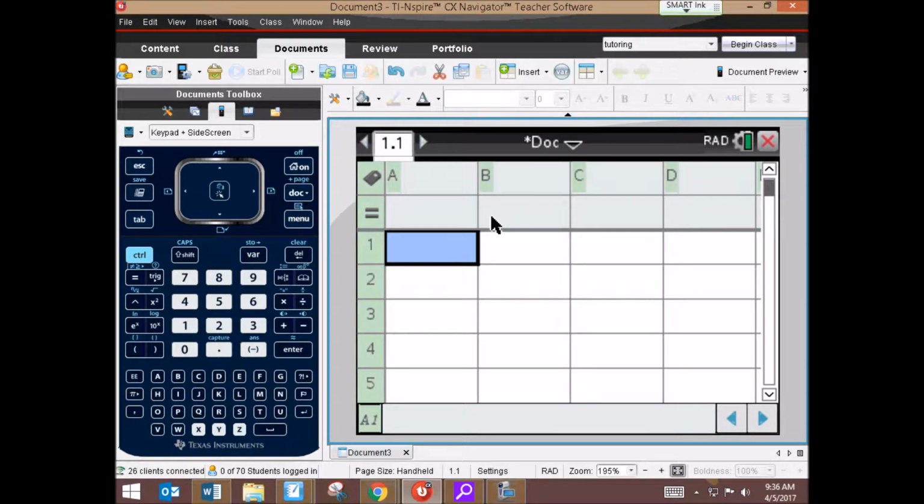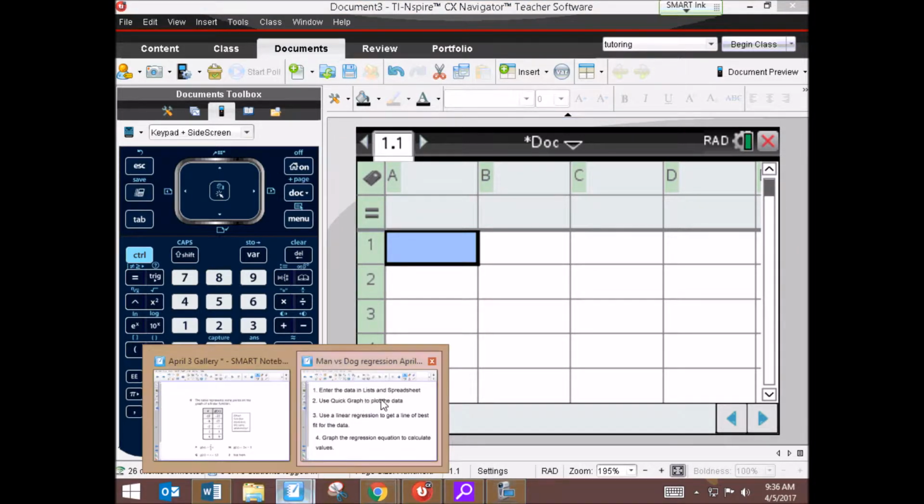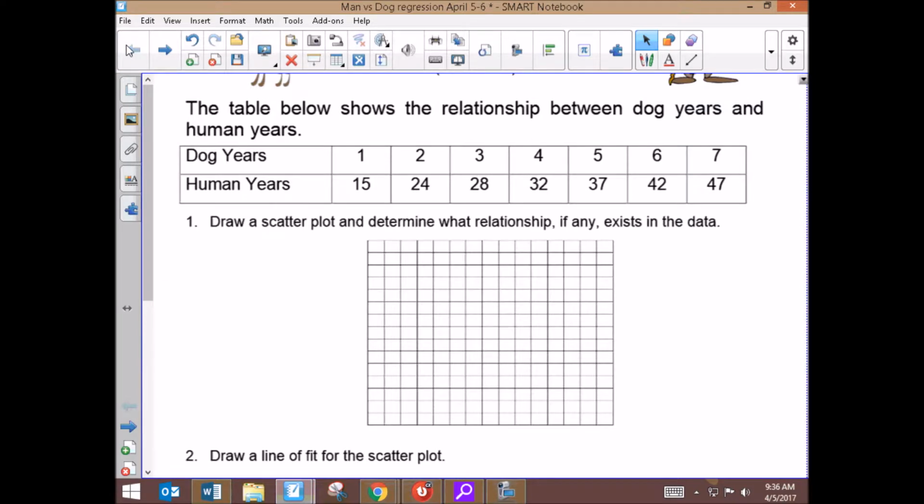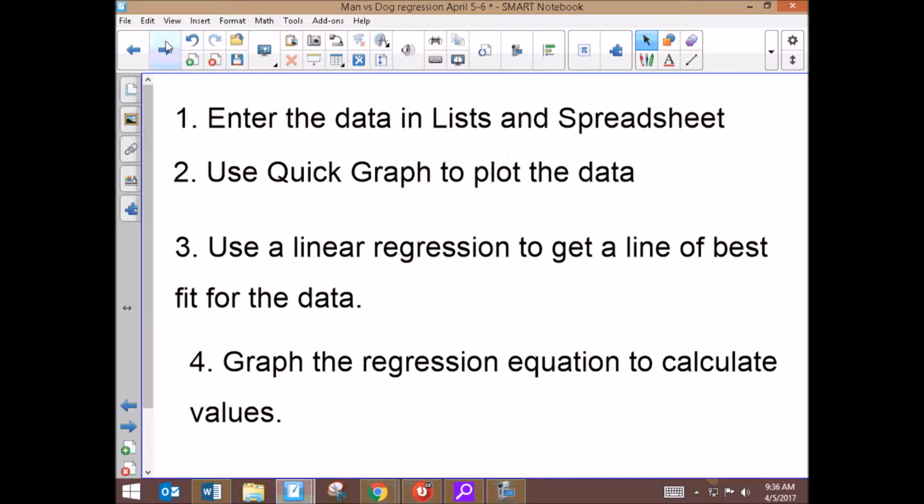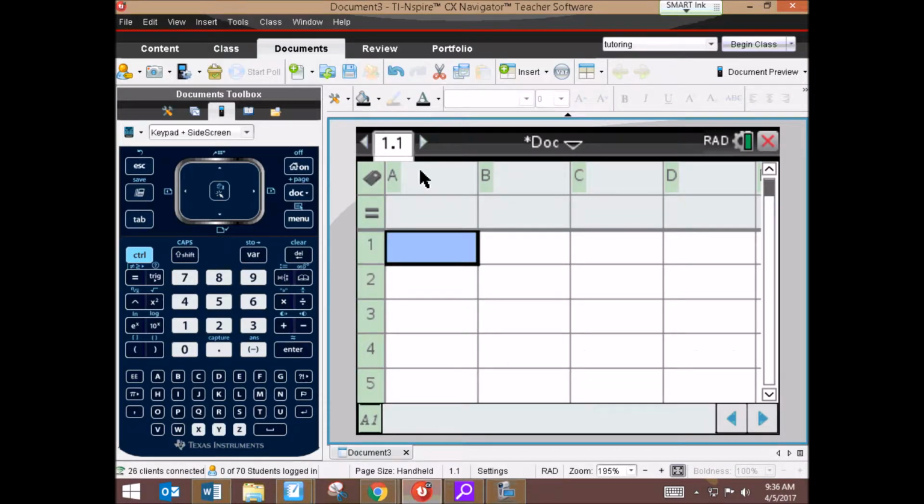I'm going to call my first column, dog years, I'm going to call that dog, and I'm going to call my Y values human, because it looks like the human years depends on the dog years. So, all right, let's enter the data in lists and spreadsheets. Let's put in dog here, and let's put in human here.